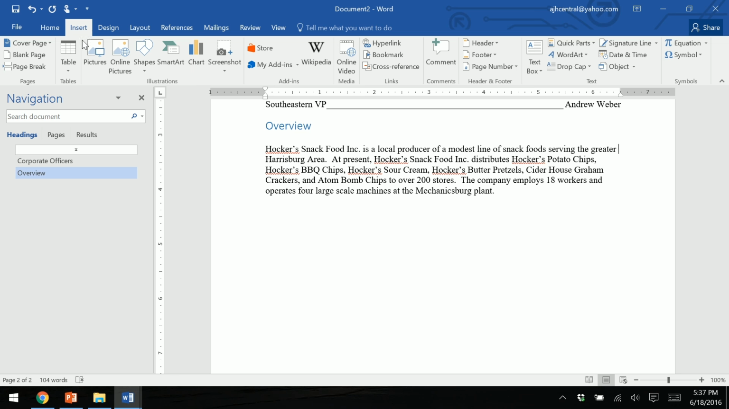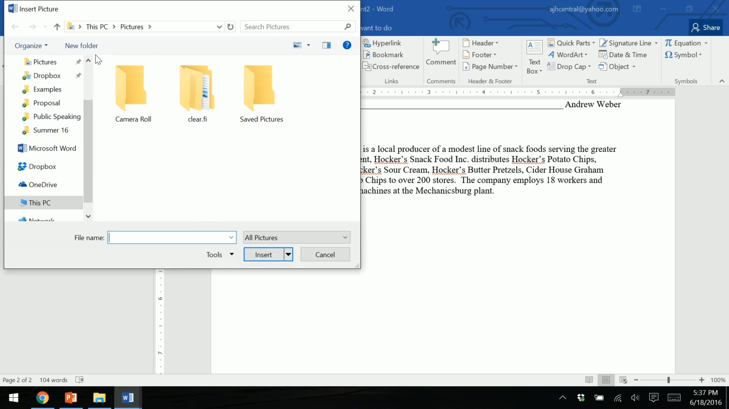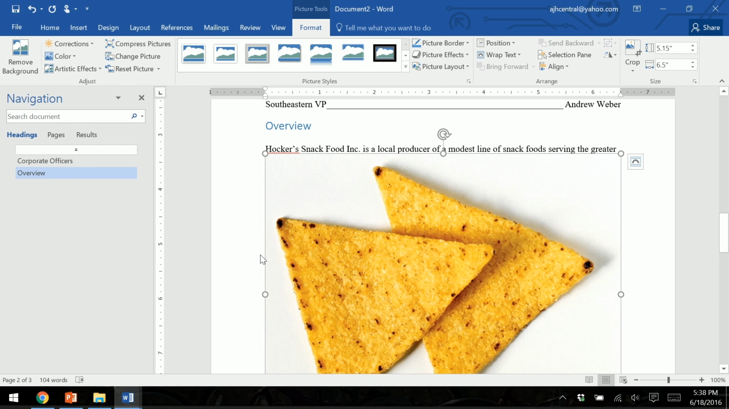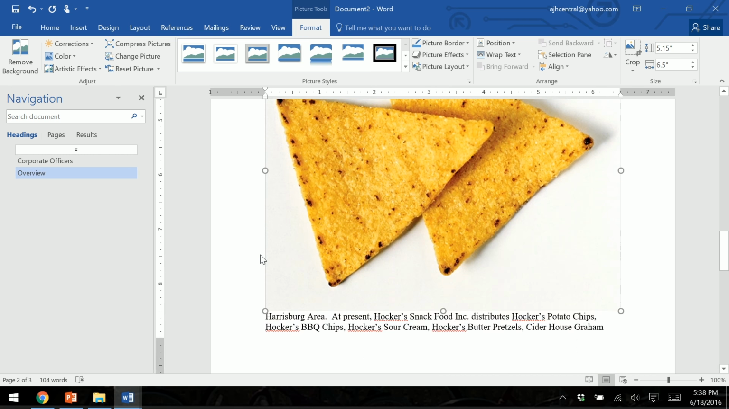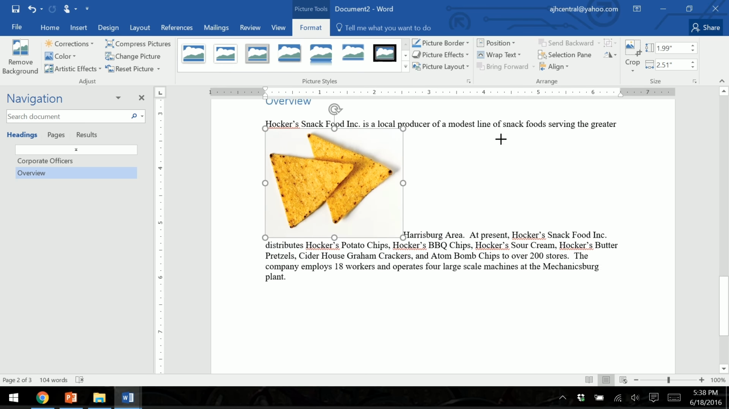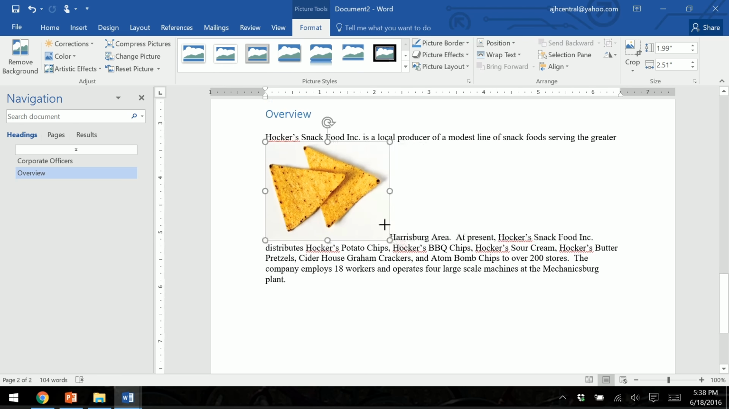So the Insert tab, Pictures, and then mine is saved on my desktop. So desktop it is. There's tortilla chips. There it goes. Now it's huge, right? It's huge. We don't want it to be that big. So the first thing we're going to do is resize it. So let's pull it down a little bit more.